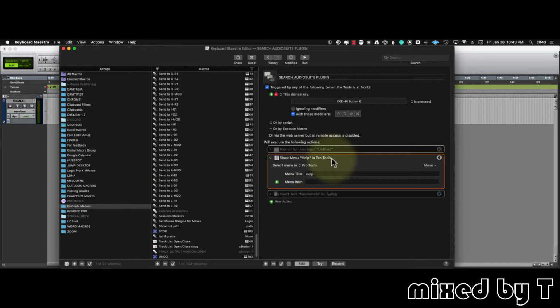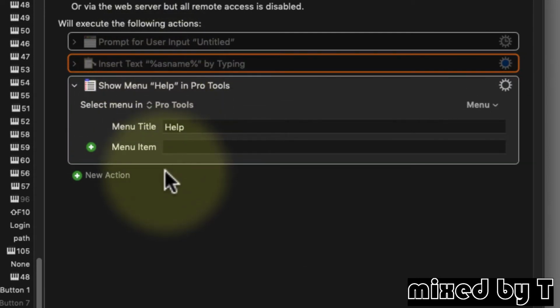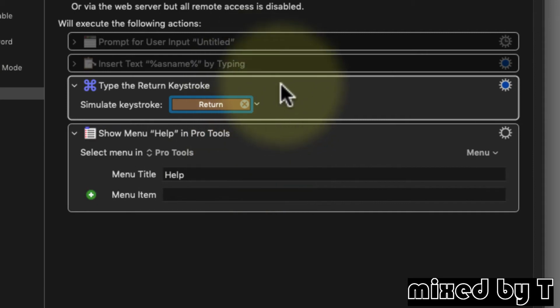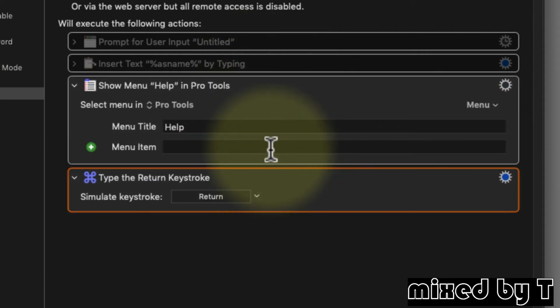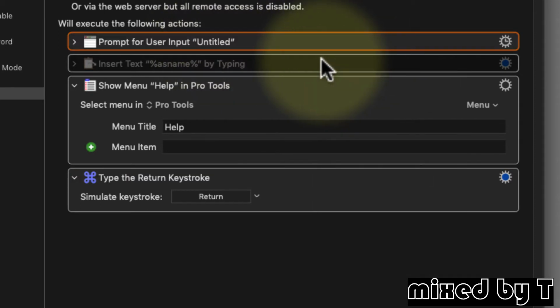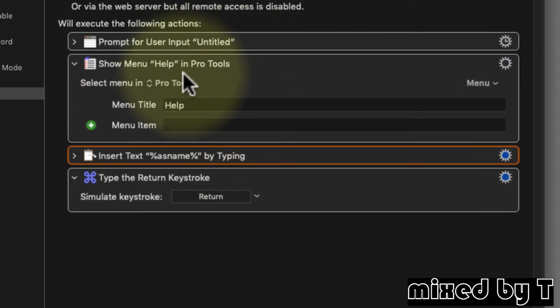So for example, I'm going to get rid of those two things, but new action, right? Keystroke. It has to be after this. Well, I would have to wait, right, until I type. So let's reopen this. Enable action. It's asking me for a name, right? And then it clicks on the help menu and then it types the name that I entered. So it's kind of an extra step.